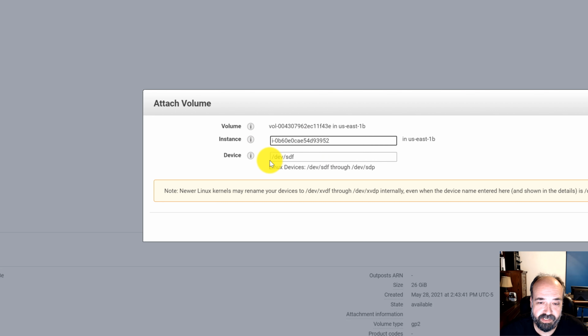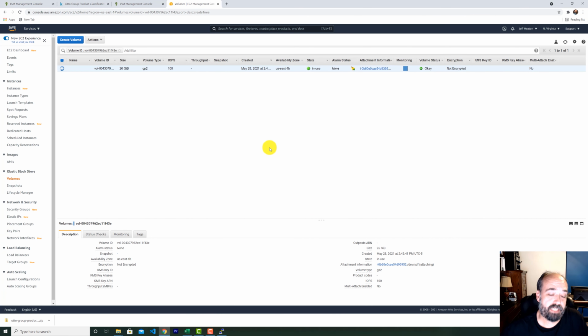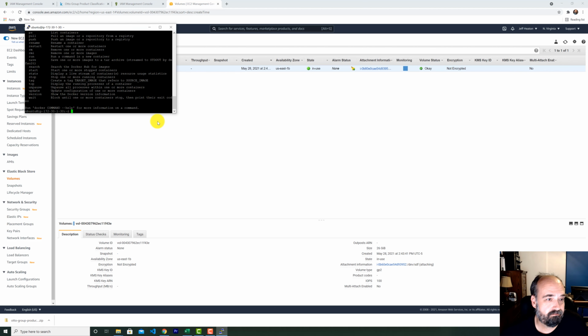We're going to connect to it. The device is dev SDF. It doesn't actually connect there. It connects somewhere else, like it mentions here. We'll actually go and find it. I don't like relying on that anyway. So let's click attach. It is now attached, even though I literally had this running. Okay, so Docker has finished.